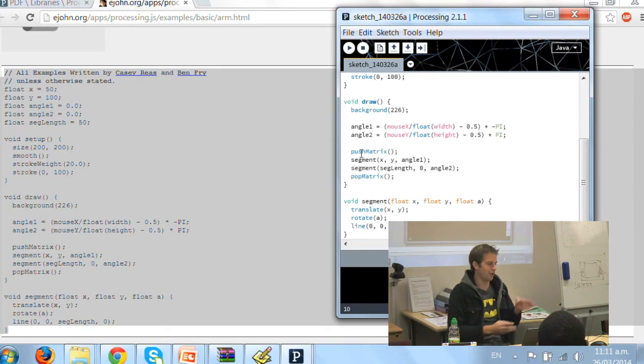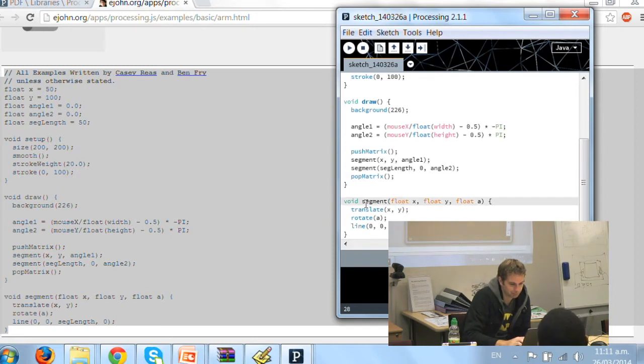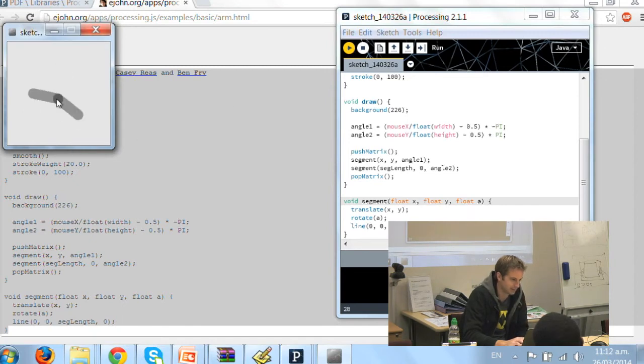And you can do this multiple times. So you can go push matrix, push matrix, push matrix, push matrix, and then you pop them off and you return to the most recent one you pushed. And then we have segment. In this segment, it translates by an X and Y position, rotates by an A, and draws a line. And these angles are dealt with by mouse X and Y. So let's run this and see what it looks like.